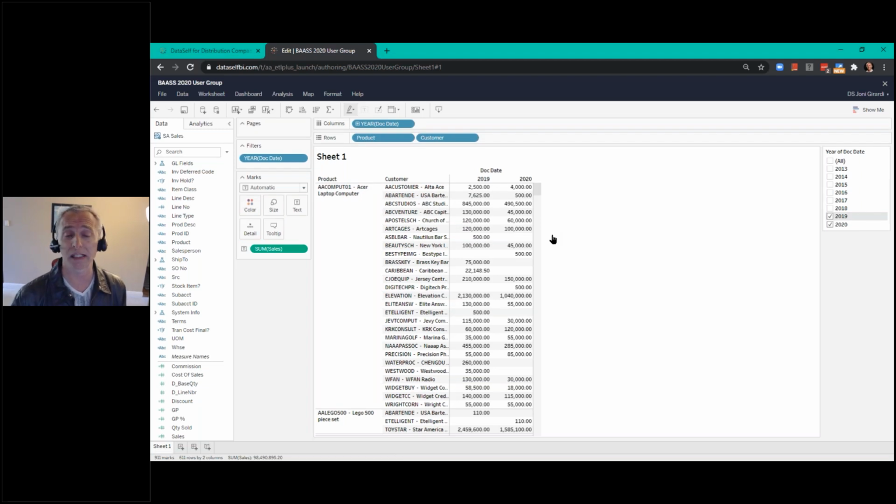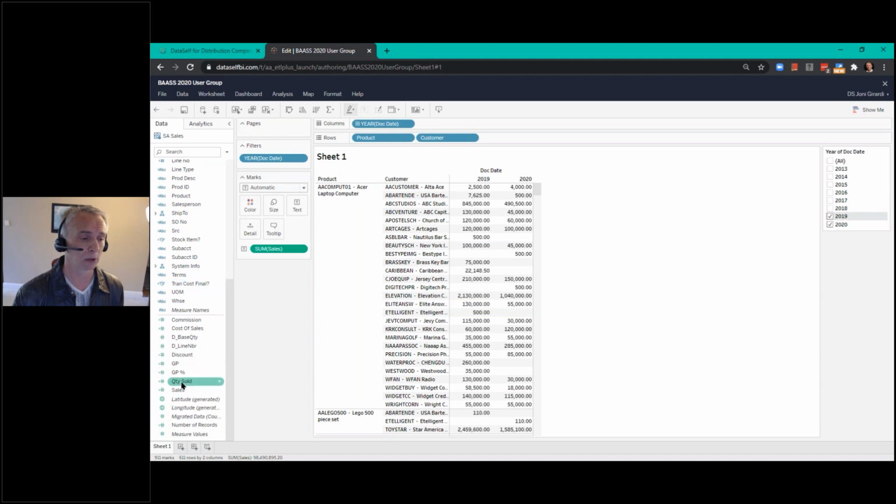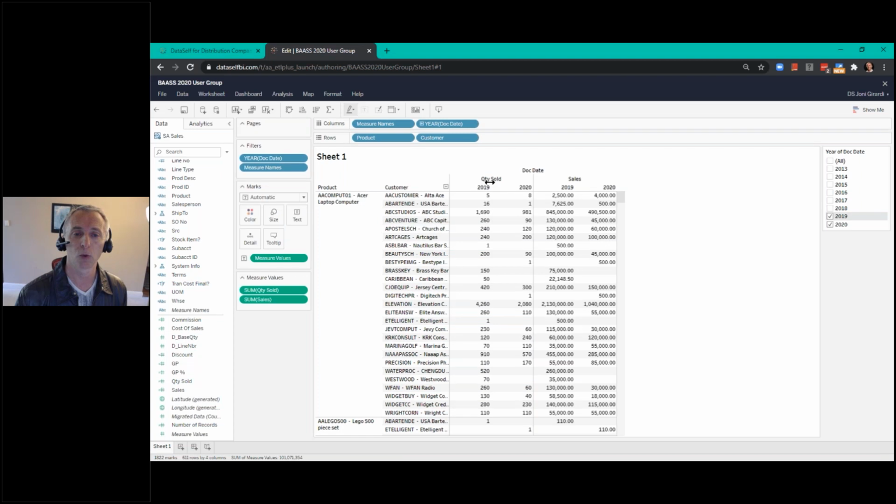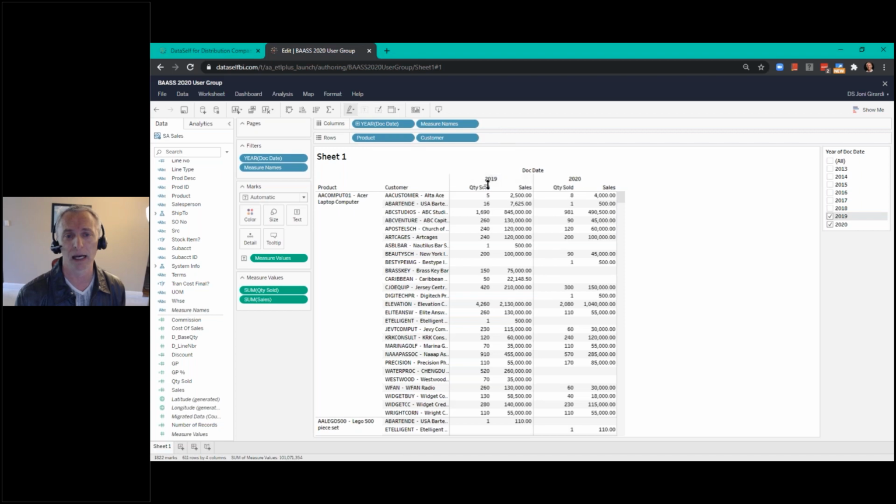Maybe I also want to see quantity sold. Sure, I find my quantity sold over here, and I drag to my report, and now I have quantity sold last 2 years and sales last 2 years. Or maybe I want to put the measure after my year. So I'm going to put measure after, and now I have for every year, I see both metrics side by side.